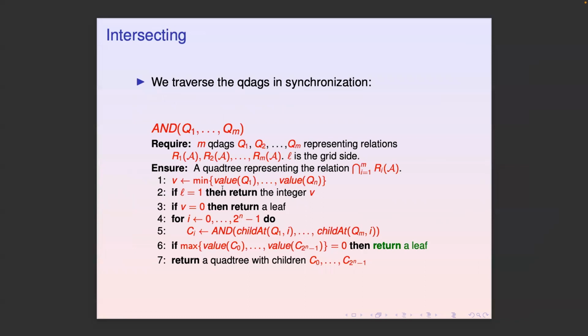Intersection is quite easy. Basically, you virtually navigate the quad tree of the output. So you have all these quad trees that you are going to intersect, which represent these relations, L is the grid size, and the output is the quad tree representing the intersection of all those relations.